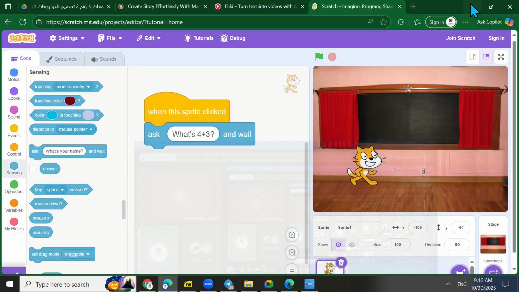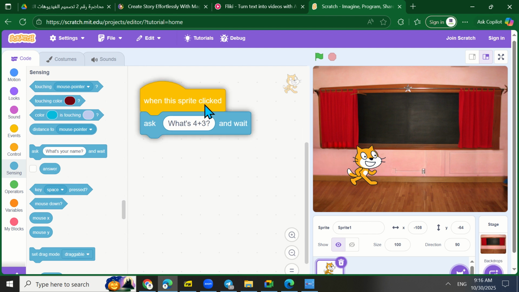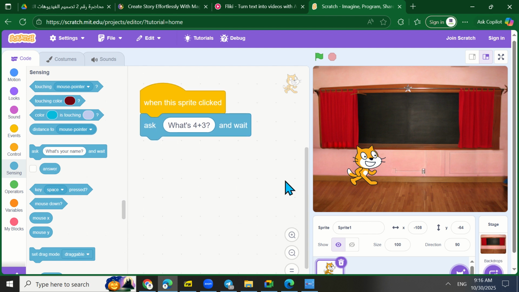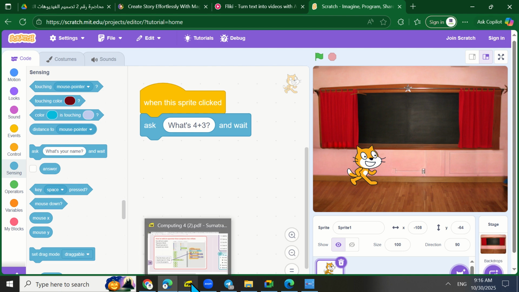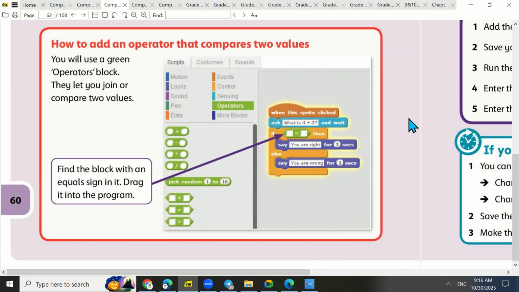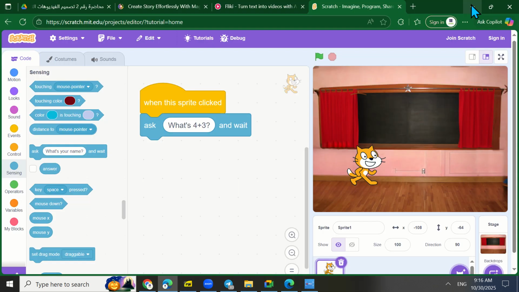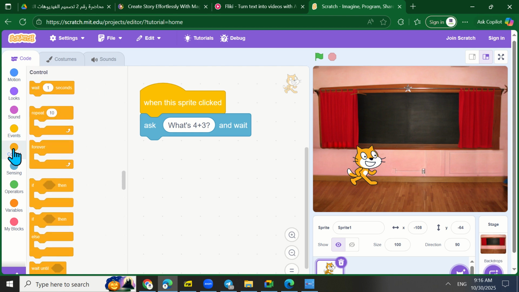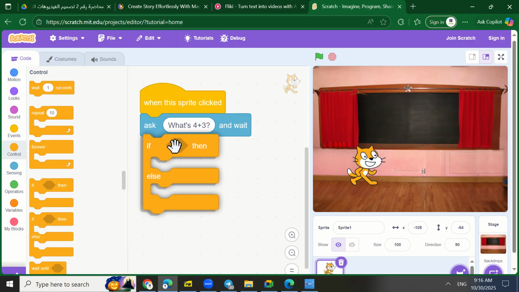But if the answer was wrong, I should tell him to try again. If the answer is 7, I can say bravo. How can I bring this, grade 3? I can bring it from the if function, like a condition. Go to Control, go to the if function, if and else, like in a condition. So drag this, go to Control, if function, add an if function.